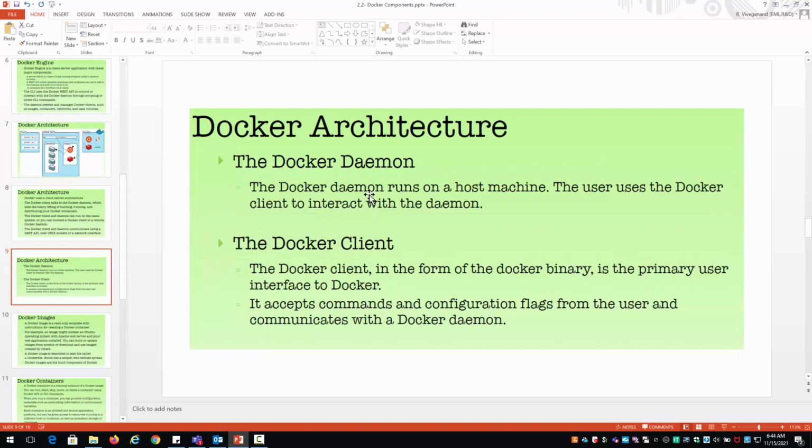The Docker daemon. The Docker daemon runs on a host machine. The user uses the Docker client to interact with the Docker daemon. The Docker client. The Docker client in the form of the Docker command is the primary user interface to Docker. It accepts commands and configuration flags from the user and communicates with the Docker daemon.